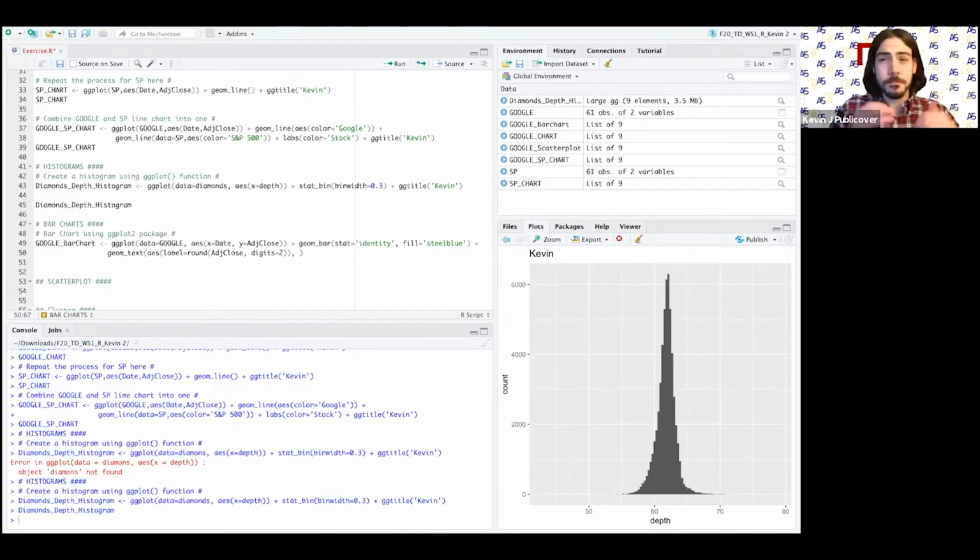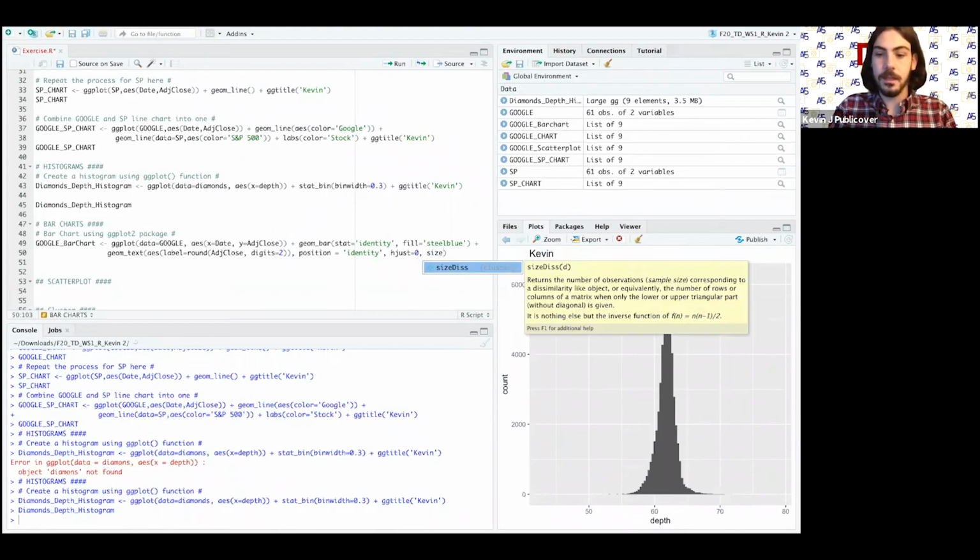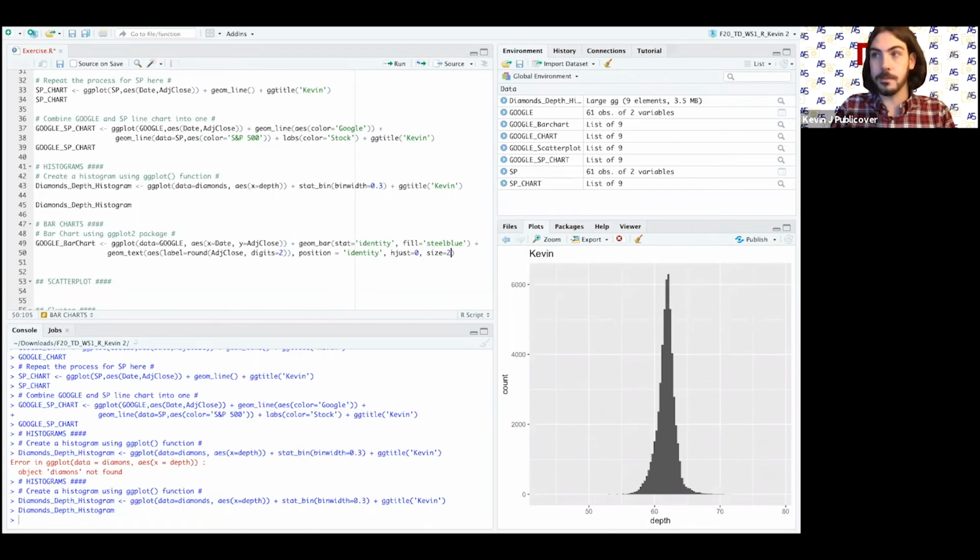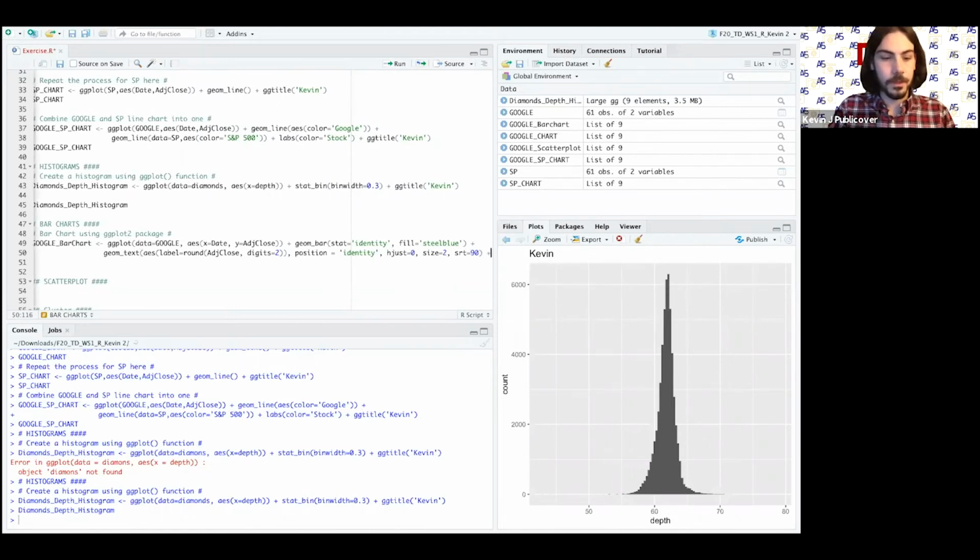So now we're going to identify the position that we want that text to be. So we'll do position equals parentheses identity, move out of identity, and then comma hjust equals 0, comma size equals 2 for 2 pixels. We want that text to be 2 pixels, comma srt equals 90. So that's rotating the data 90 degrees. And then we'll move out of that parentheses. We'll do plus. I'm going to shift down. Like I said, this is a long code, so I'll let everyone get up to date there.